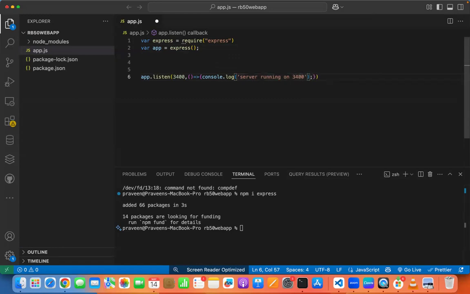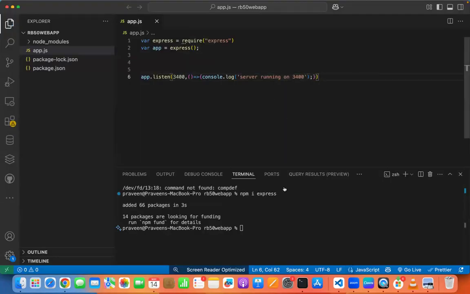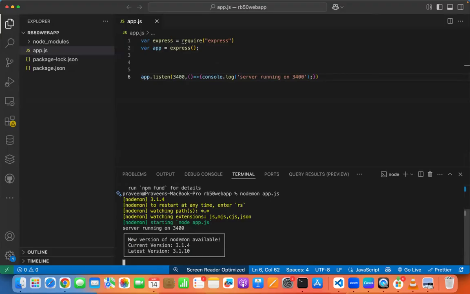So what I have done here, I have created a web application, and I am running it on port number 3400 in my computer, locally. Yes. What I have done are two steps: created the application, and I am running it on a server. Now if I save it and start the application with nodemon app.js, it will start a server which is running on 3400 and listening.